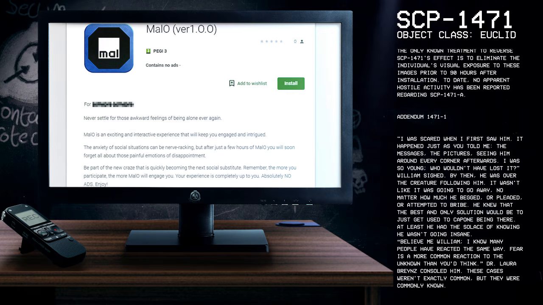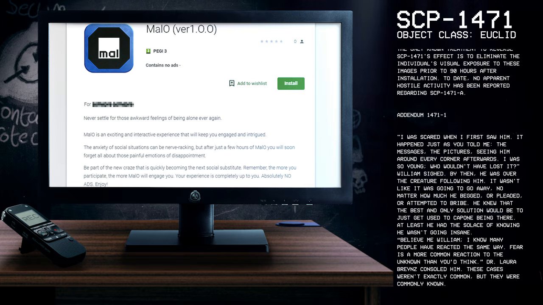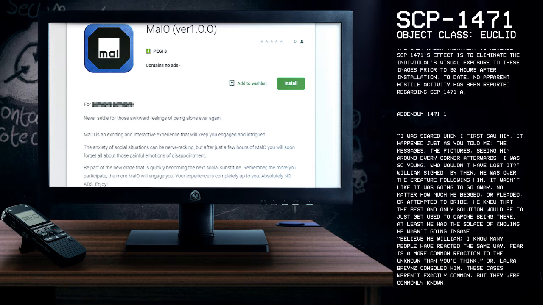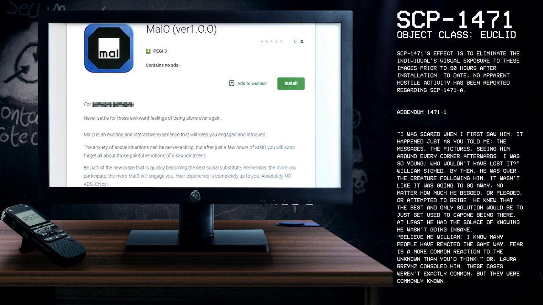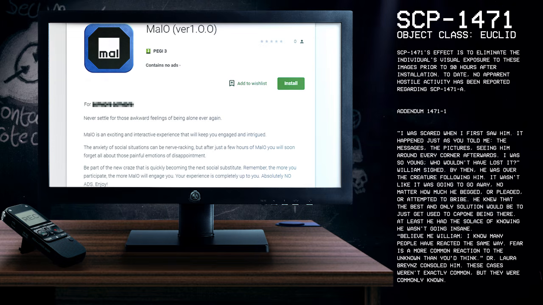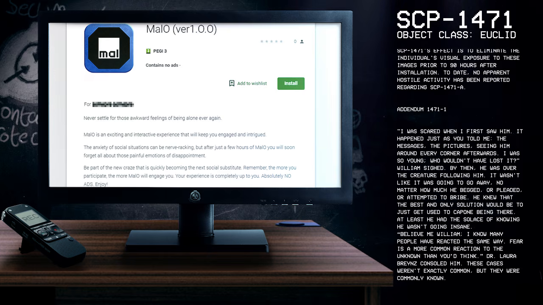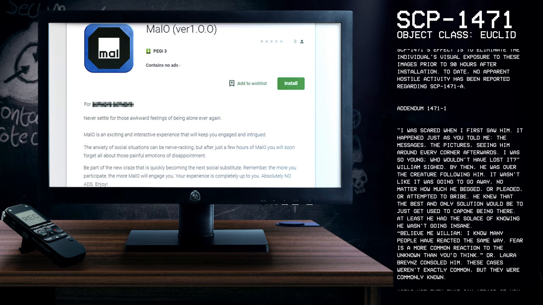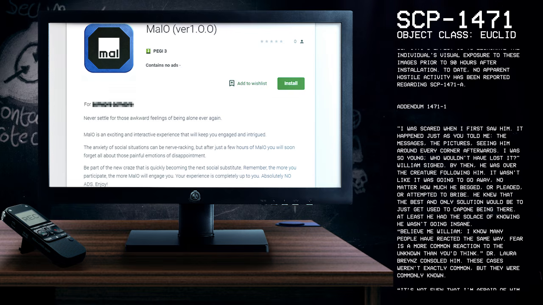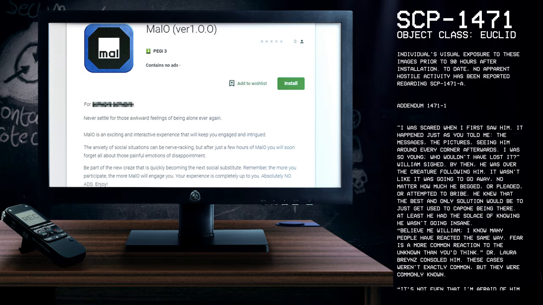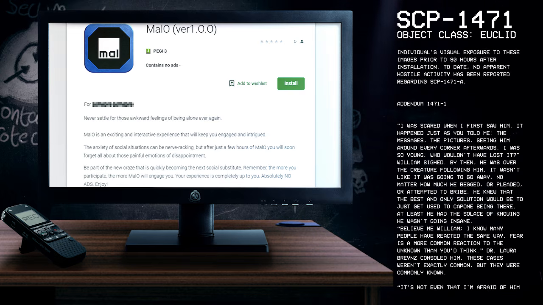Description: Never settle for those awkward feelings of being alone ever again. MalO is an exciting and interactive experience that will keep you engaged and intrigued. The anxiety of social situations can be nerve-wracking, but after just a few hours of MalO, you will soon forget about all those painful emotions of disappointment. Be part of a new craze that is quickly becoming the next social substitute. Remember, the more you participate, the more MalO will engage you. Your experience is completely up to you. Absolutely no ads. Enjoy.